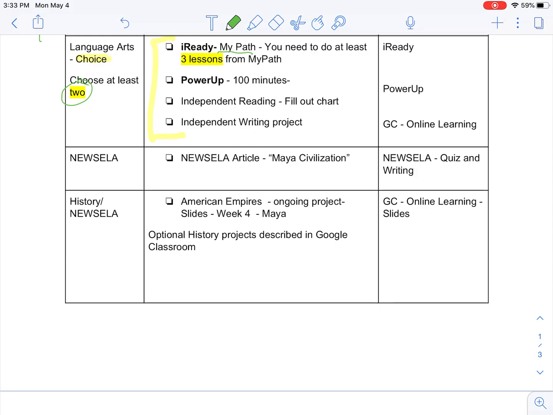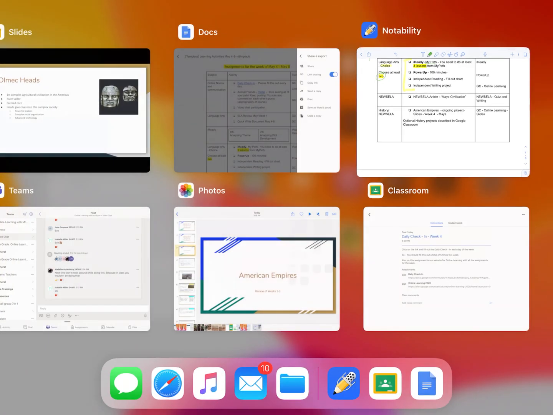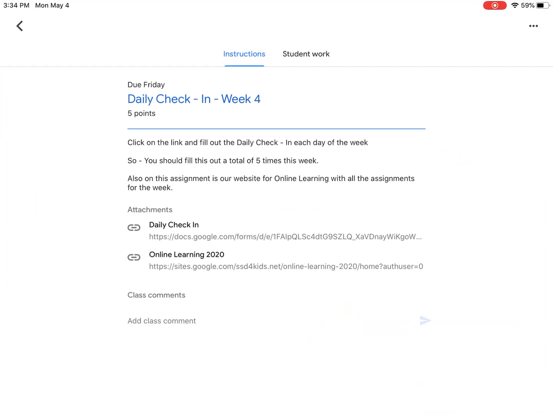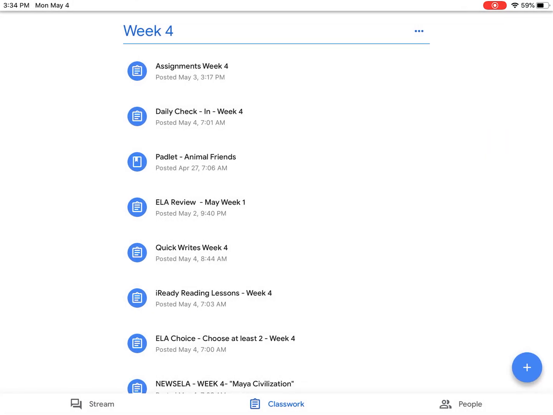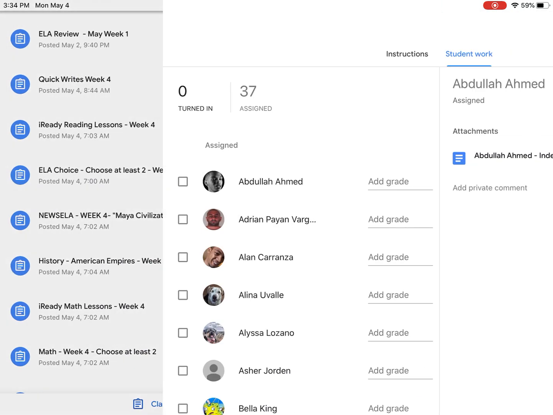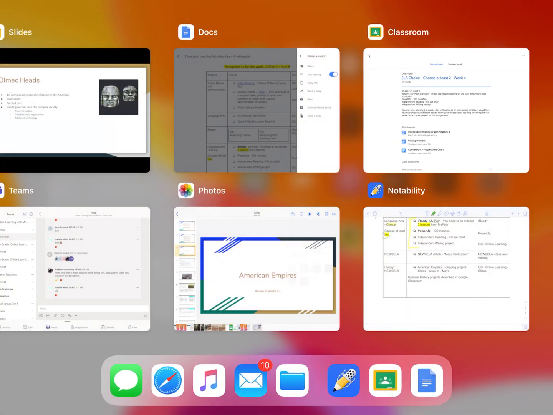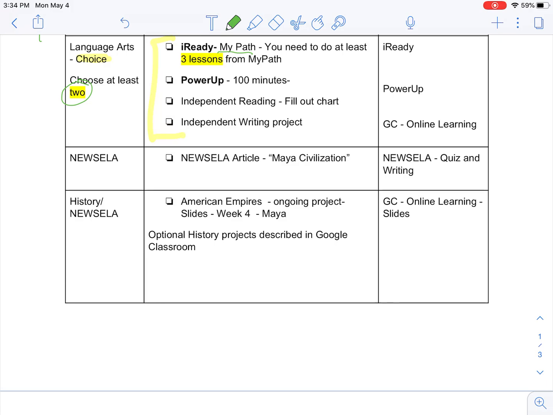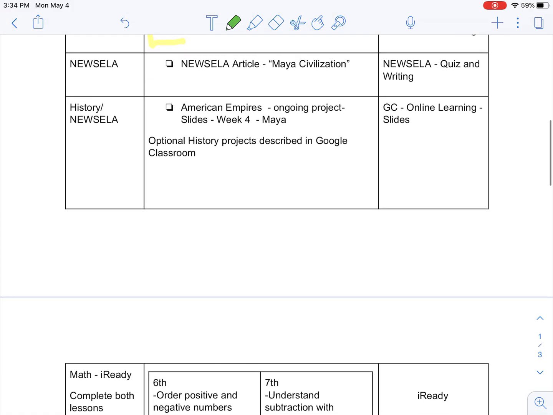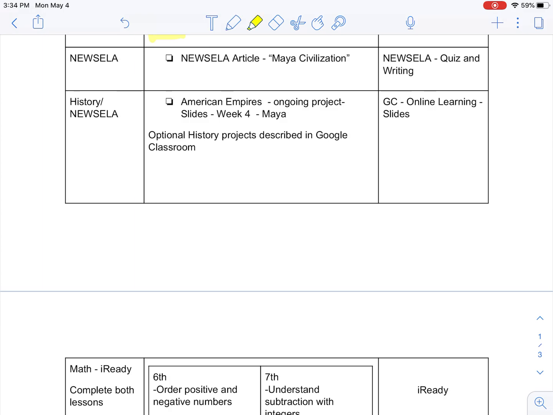Or independent reading or independent writing, they're both on the same document in Google Classroom. So out of those 4, I want you to have 2, and this is all one assignment within Google Classroom. So if we look at this one, we have ELA choice, and I've explained it all in here, which 2, and that's where you will also see your participation score there.